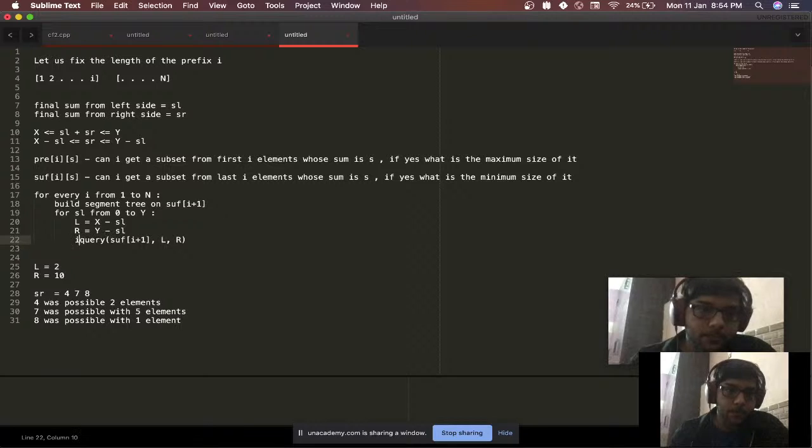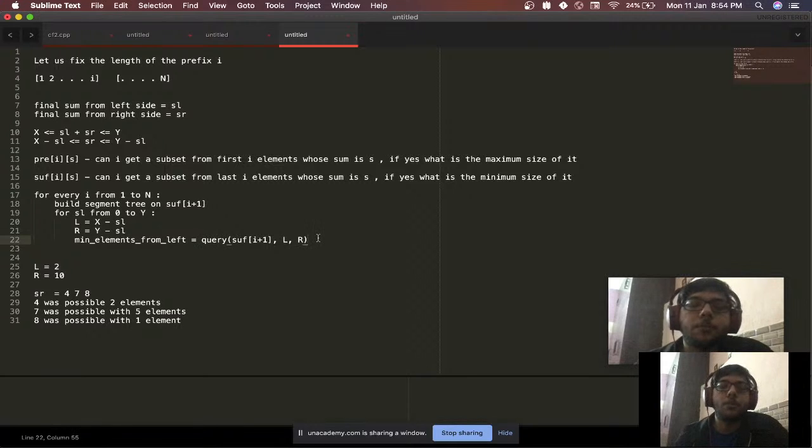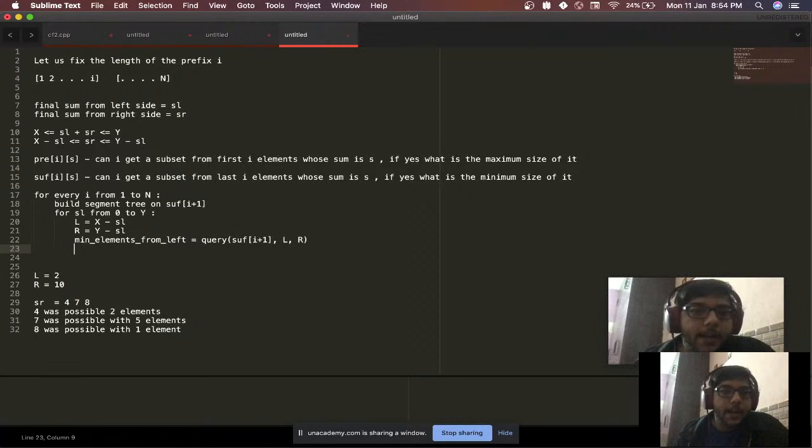So this is the minimum elements from left. Okay, and what is the maximum elements from left that we can keep?